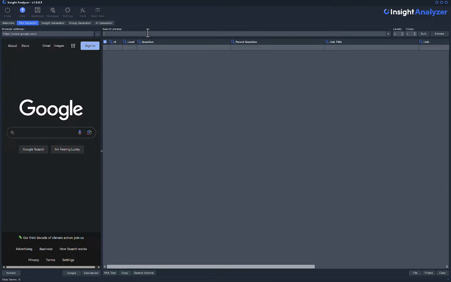So let's just get started with the first tool, which is the PAA extractor. PAA means People Also Ask. Whenever you pose a question to Google, it will also suggest other questions that other people have asked and tell you, hey, this information could be relevant to you. Do you want to take a look? That's a great opportunity to rank for keywords, niches and topics which your core audience is interested in, without having to compete against the toughest keywords. So the PAA extractor does exactly that.